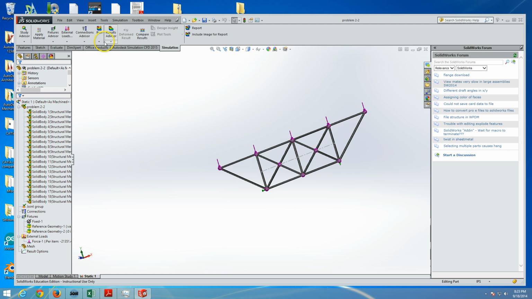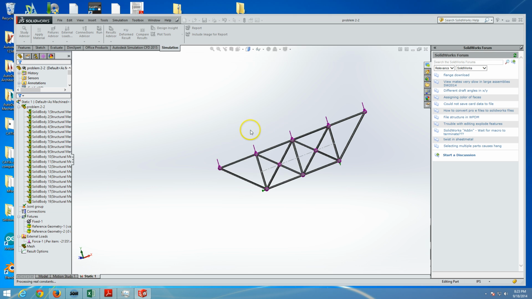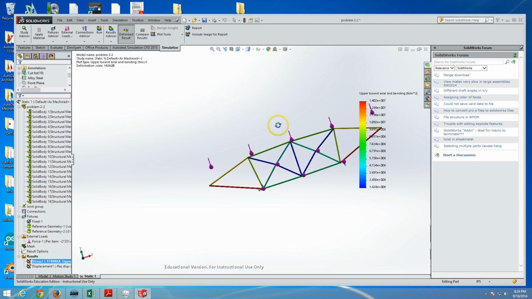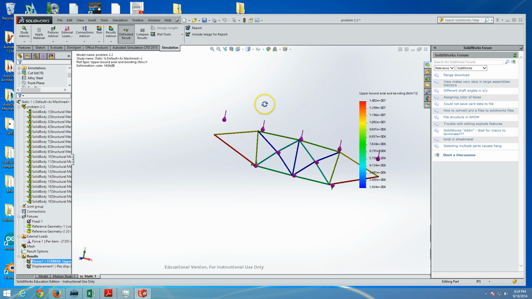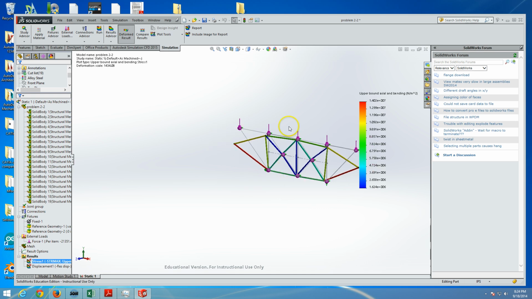And how we are going to simulate it, we will press run. And here is the model. It's done. So it works. And here is the deformation of the model that you see, which is kind of intuitive displacements.